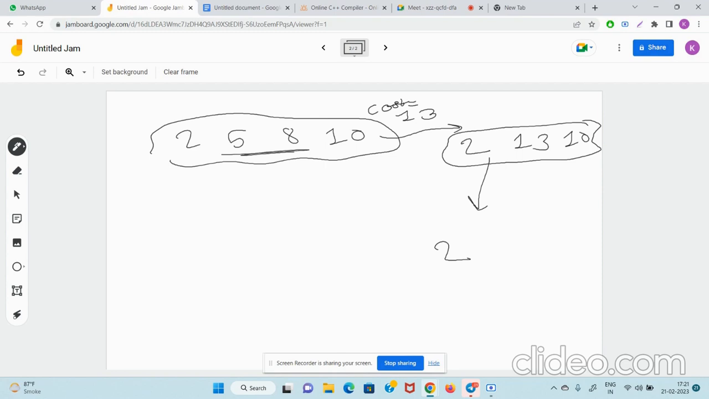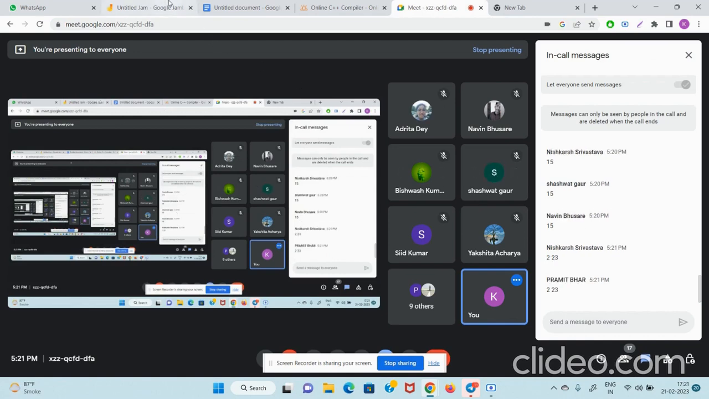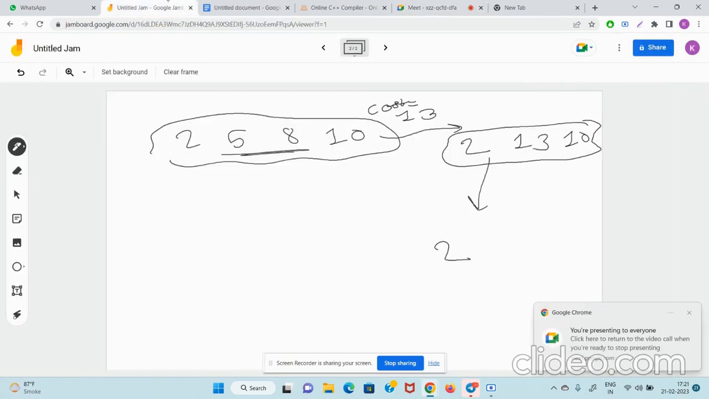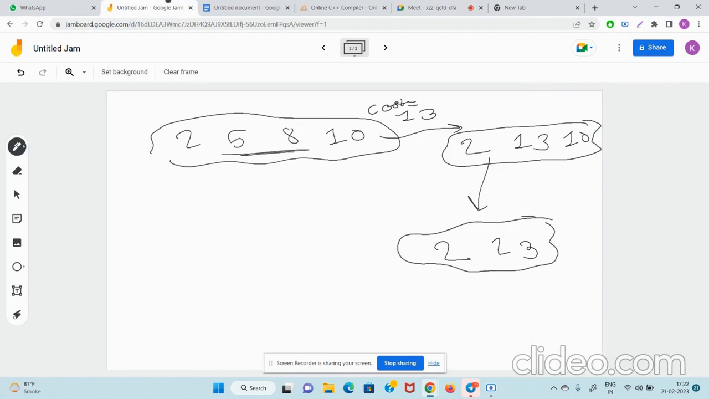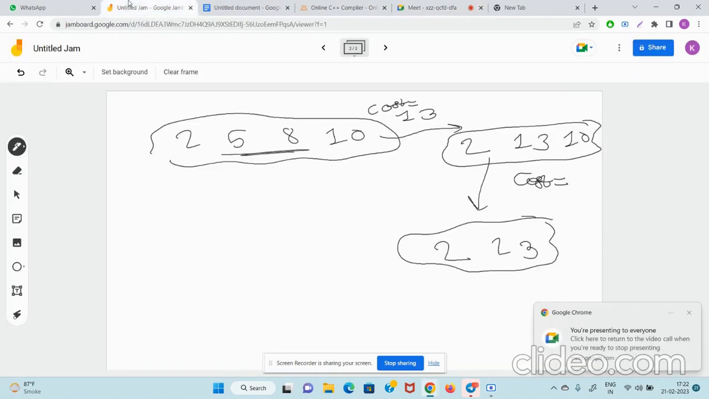Can anyone tell me in the chat how the array will look if I add 13 and 10? 2 and 23. Nice. So what is the cost of doing this operation, adding 13 and 10? It is common sense. It is the sum of the numbers. 23. Nice.